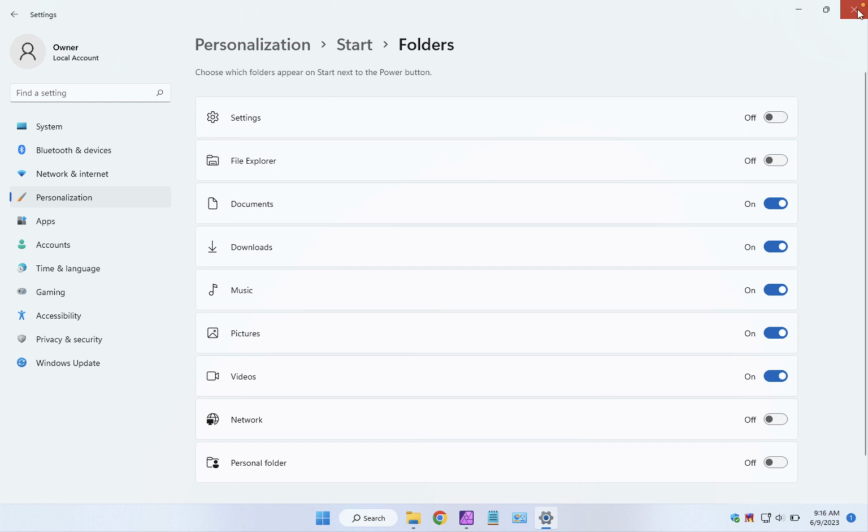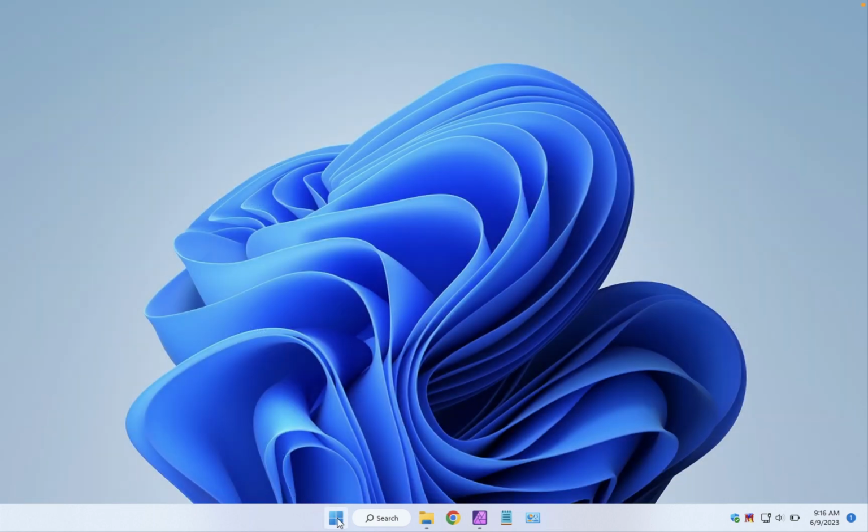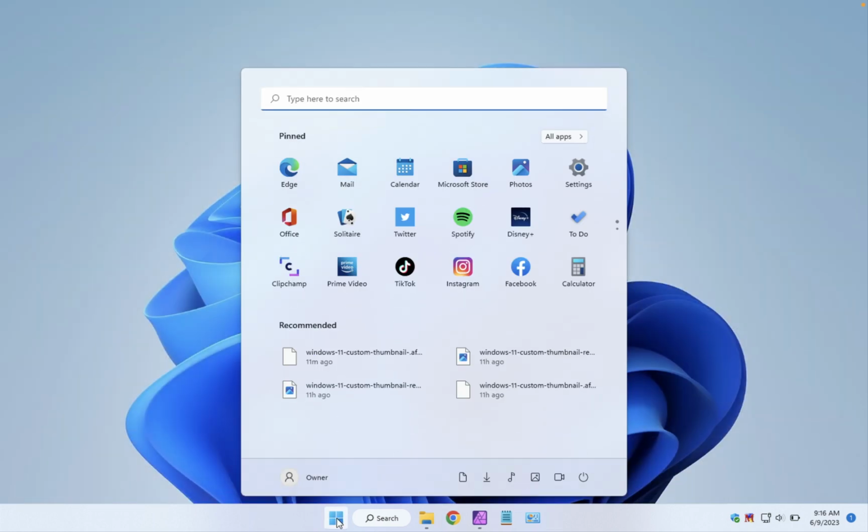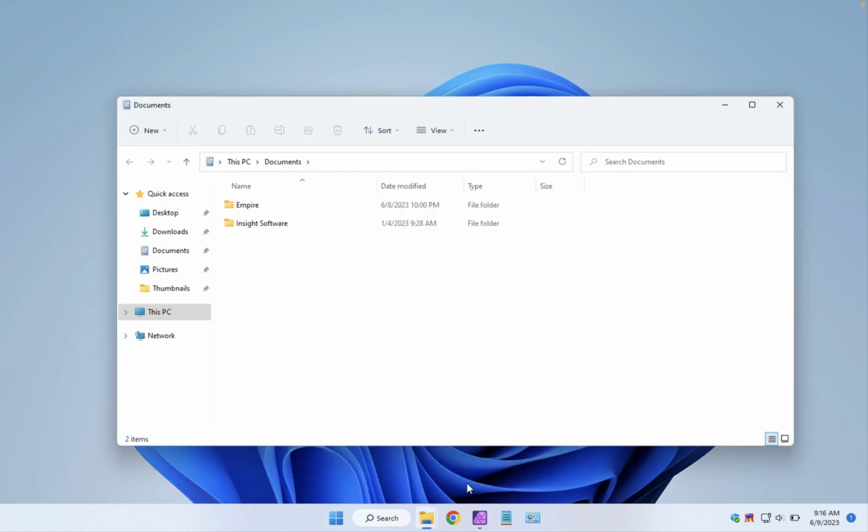Now if we close settings and click on Start, you'll see that beside your power button, we have all of those links. There's videos, pictures, music, downloads, and documents. So now you can quickly just click on any one of those and get into the correct area.